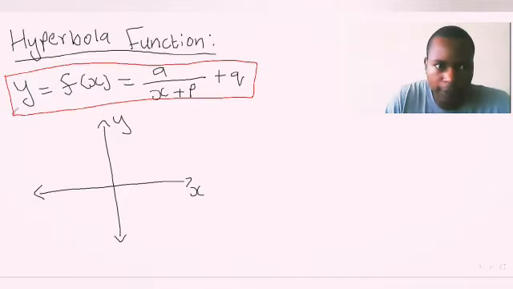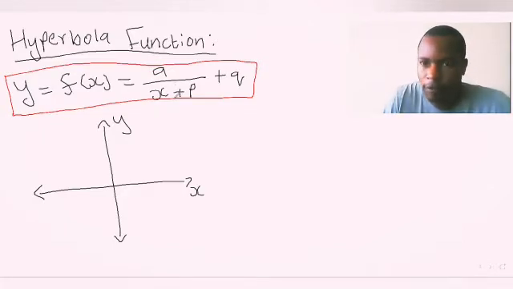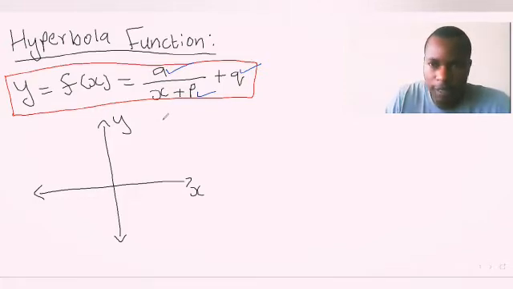So now the general form itself has a few variables. So now that would be the A. So I'll also just highlight this in blue. That would be the A, the P, as well as the Q. So now I want us to just focus on the effects that these variables have on the function itself. So now the A would be responsible for the stretch. So this would be more of a stretch of the actual graph itself.